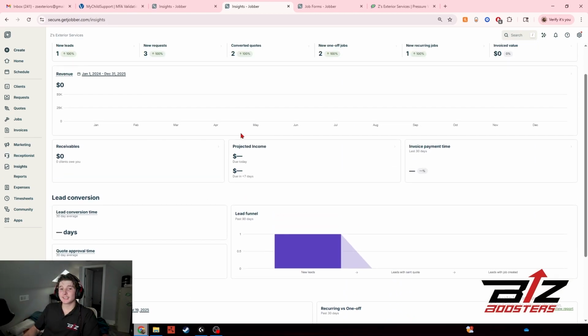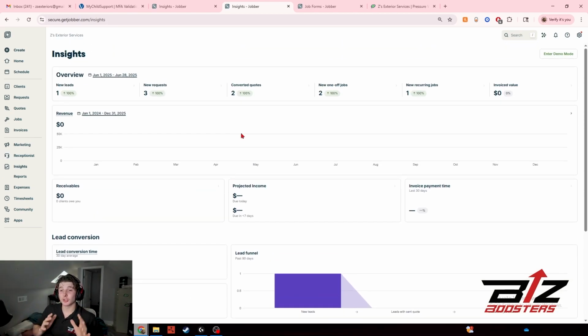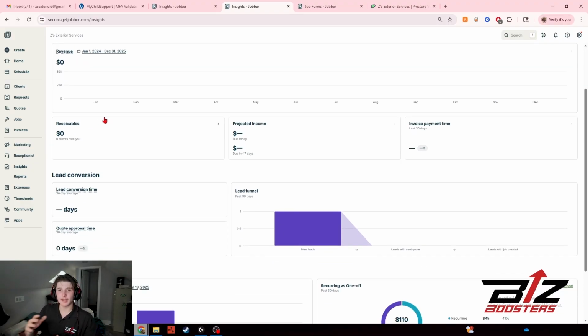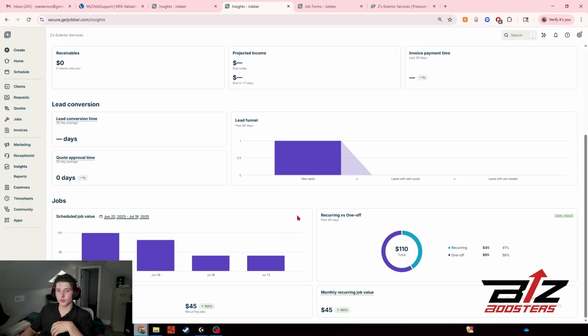Next section is going to be the insights. Now, this section is absolutely insane. You can pretty much find out every little detail about your business through here. New leads, requests, converted quotes, all that, your revenue, receivables, projected income, invoice payment time, lead conversion time. You can see your recurring versus one-off, your scheduled job value, average job value, monthly recurring job value.